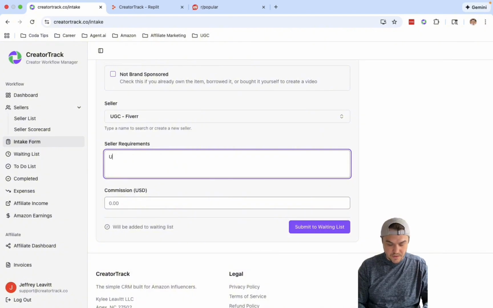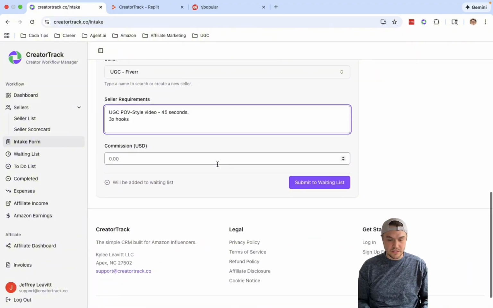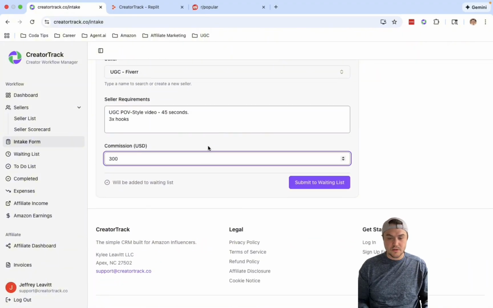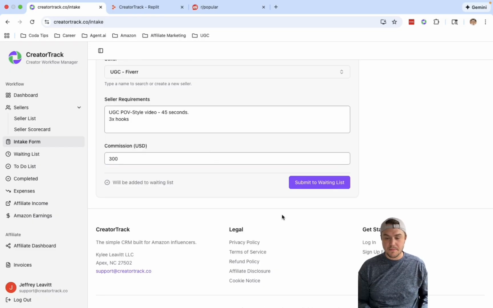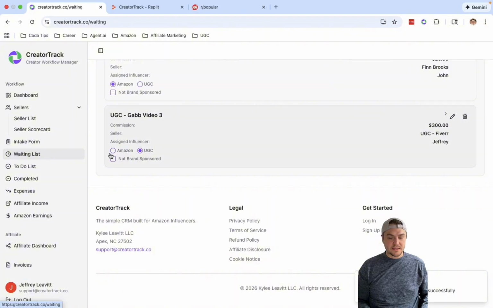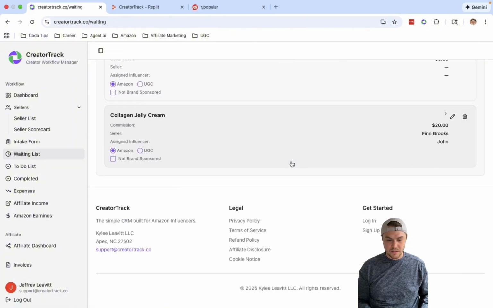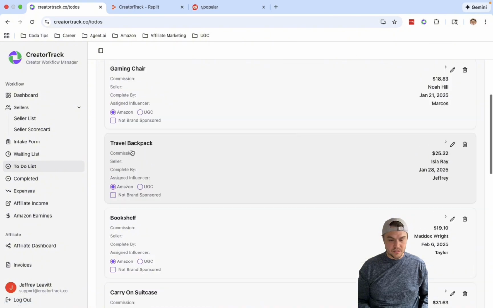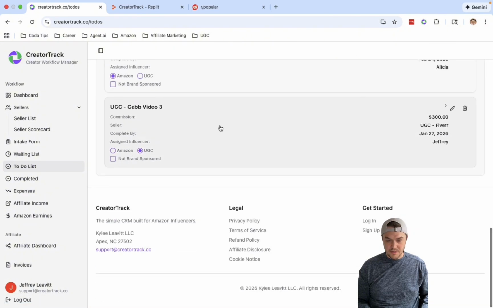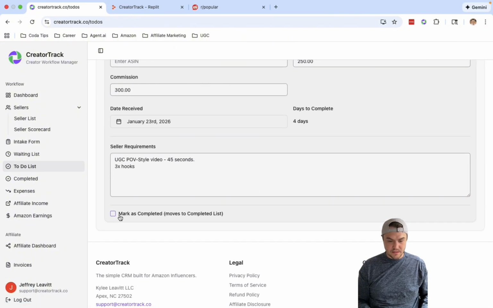So let's just say UGC POV style video, 45 seconds, and then 3x hooks. Let's just say that's what it is. And let's call this a $300 collaboration. So I'm going to put this to waiting list. And then what's great is I can move this through the whole process as I usually do. We're good to go. It's now in the to-do list. And now I just need to find it in my list. And we're going to mark this as complete.